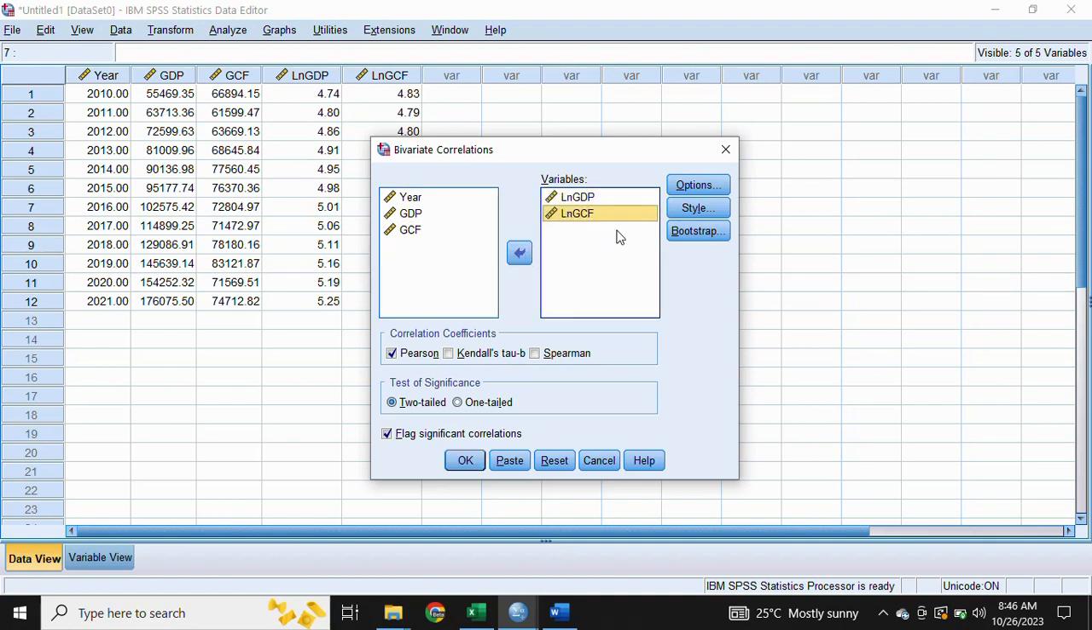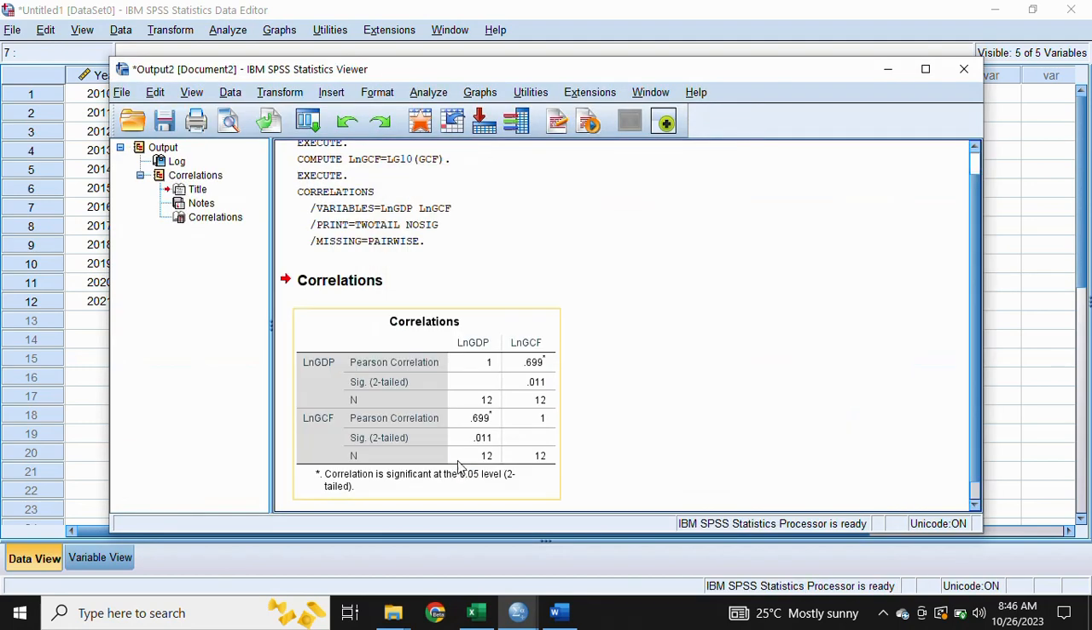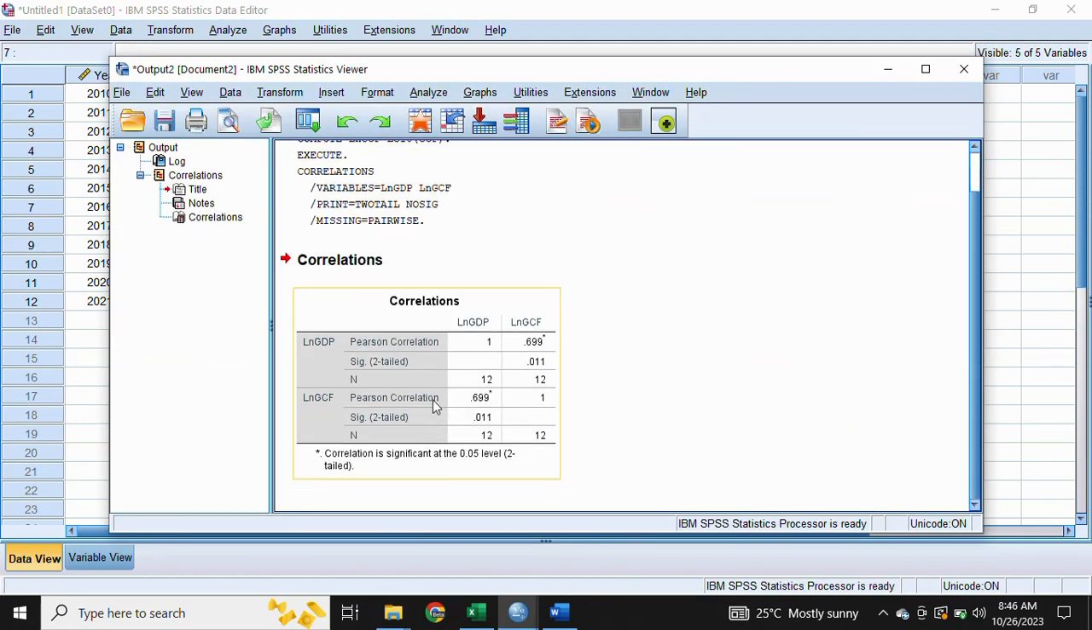That's the two variables that we need. Then correlation, bivariate, and press OK. And these are the results. You can see the results, but there is one thing you have to notice. The result here, this is the correlation coefficient, 0.699, and the sig value here is our p-value, 0.011.